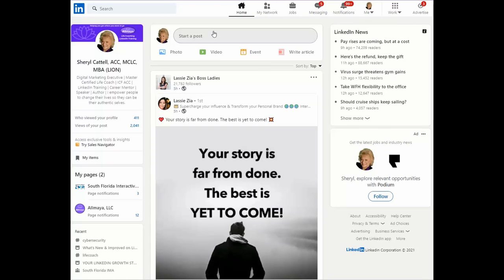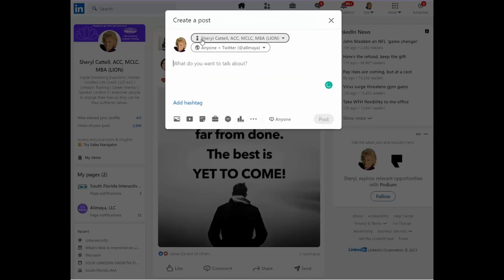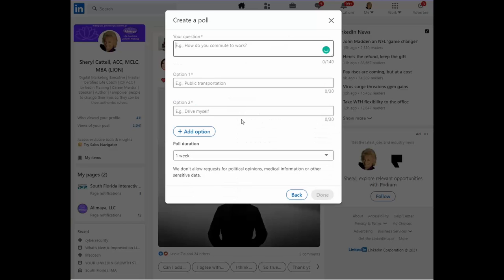In order to get started, you come here to the home page and click Start a Post. Once you're on the Create a Post page, right below hashtag, you'll see these little symbols. Mouse over until you see the one with the graph, Create a Poll.